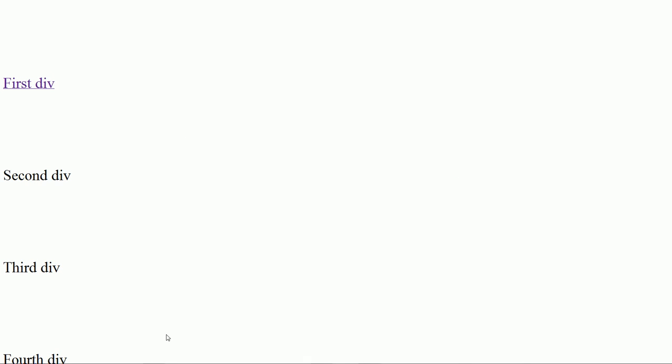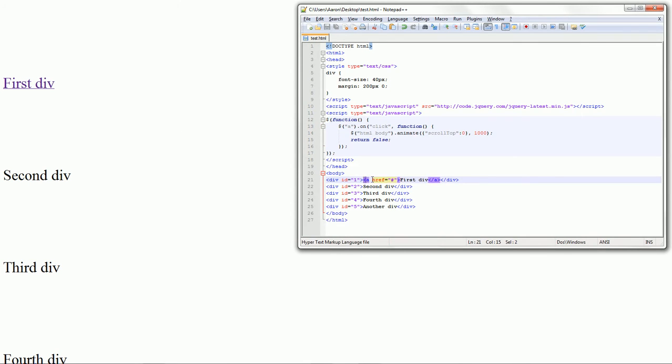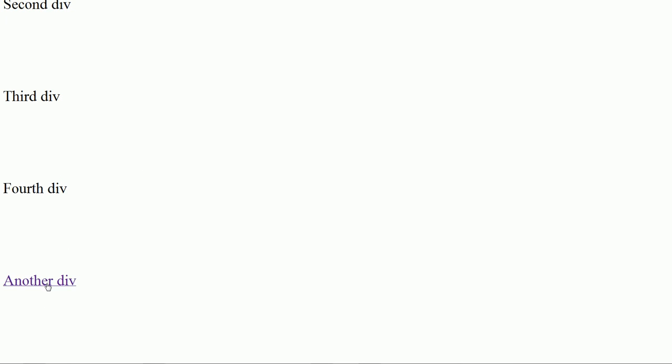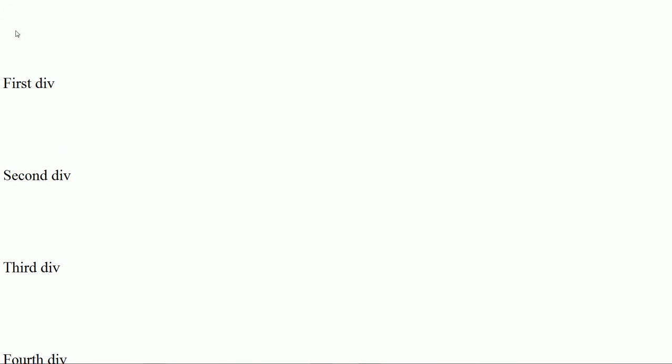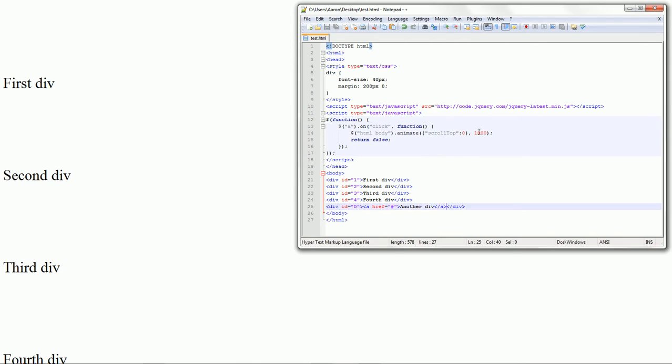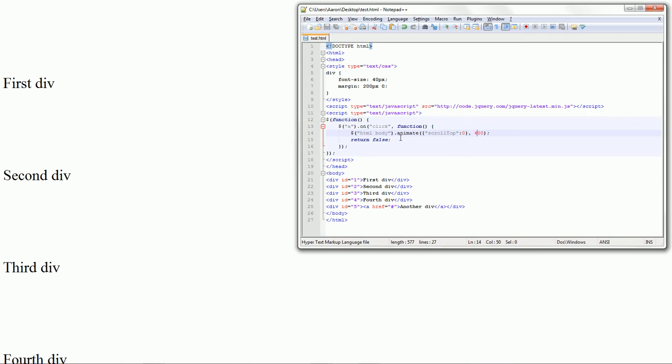So let's actually just put this anchor tag on the bottom div, and click it from there. So now when we click on this, you'll see that it scrolls up to the very top over the course of a second. And obviously you can change the animation so it's, you know, super fast or much slower. So I just wanted to share this neat little trick with you guys.